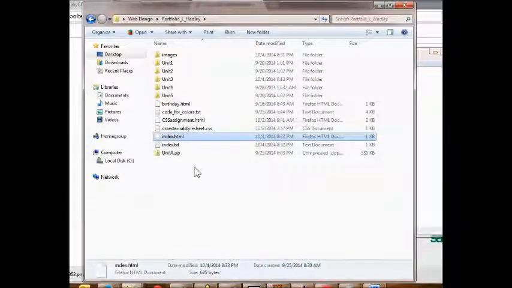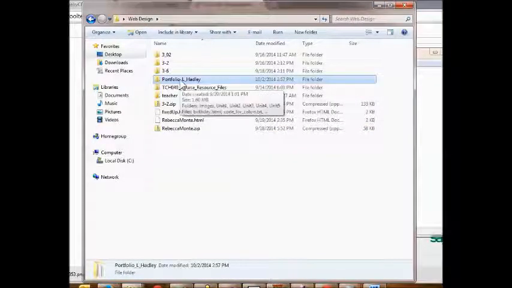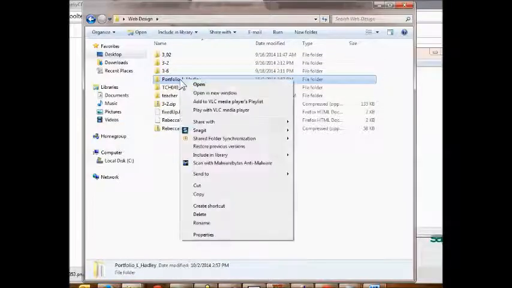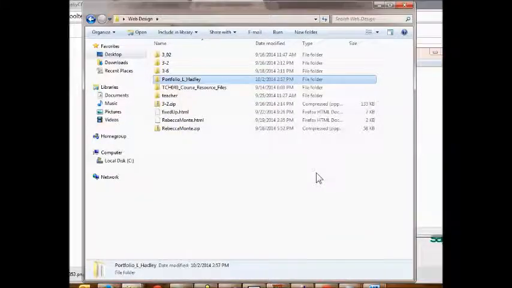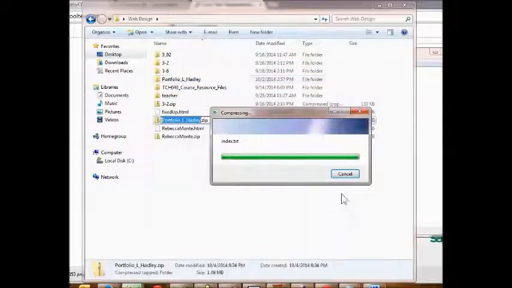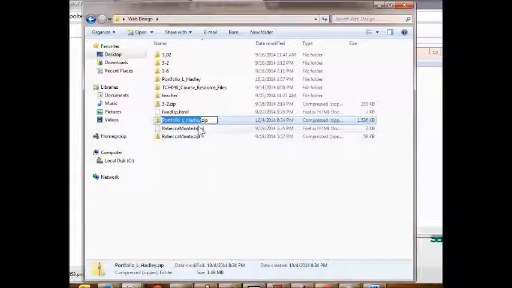Okay, I'm ready to turn in the assignment. So I'm going to turn in the whole assignment. So I'm going to go back into my portfolio in the web design. I'm going to right click portfolio. I click send to. Then I'm going to choose compress into zip folder, and that's what I'm going to turn in for my assignment. And I hope you like this, and I'll see you in class.